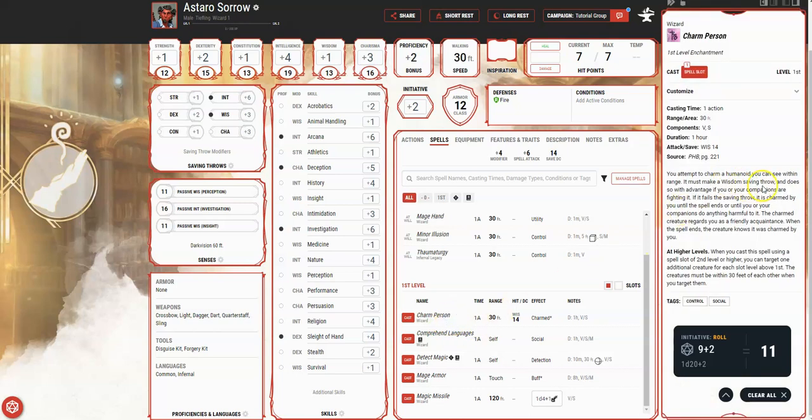You attempt to charm a humanoid you can see within range. It must make a wisdom saving throw, and it does so with advantage if you and your companions are fighting it. So if I did this on the bandit captain, he would have advantage because we're actively fighting him. If it fails a saving throw, it is charmed by you until the spell ends or until you or your companions do anything to harm it. So this one doesn't require me to maintain concentration. It's good for an hour. If it hits, they're under our control for an hour.